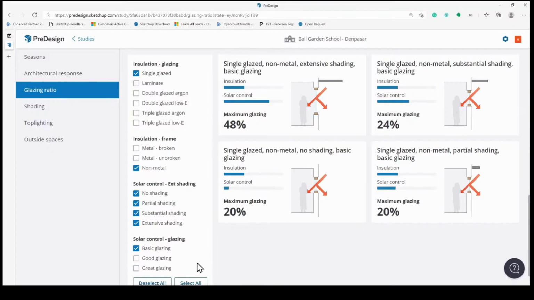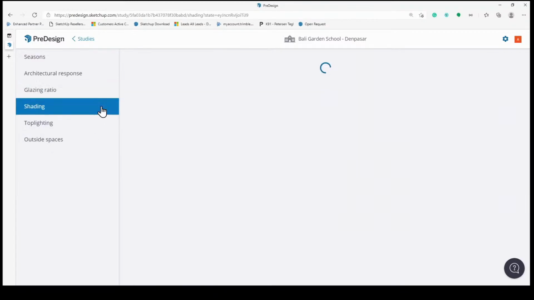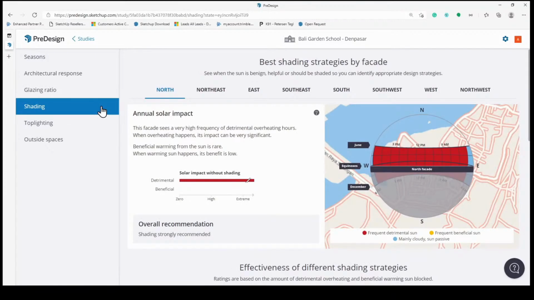Let's now look at the shading solutions that might allow us to achieve that. So this page will help us to work out what kind of shading solutions might be best for this project. And again, it has the orientation selector. And because this is a project in the southern hemisphere, just below the equator, we're going to focus on the northern orientation for this demonstration today. But you could look at the information across a range of different orientations.